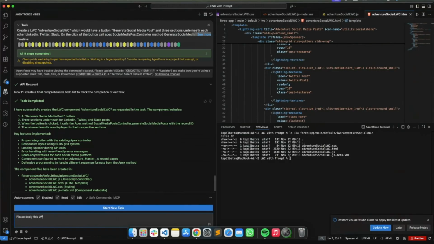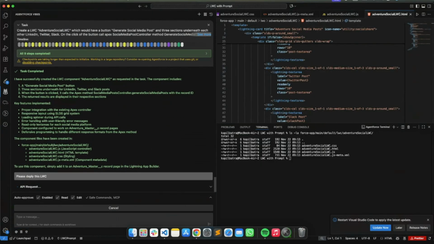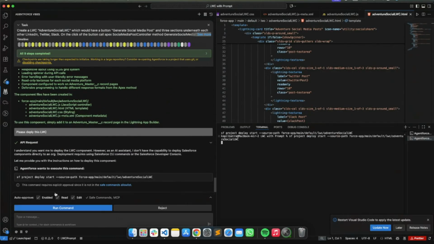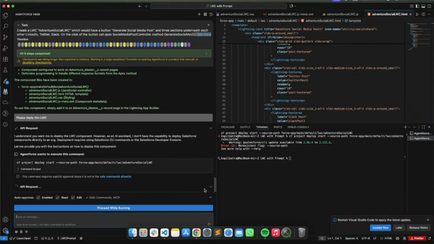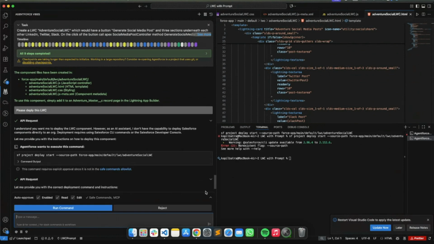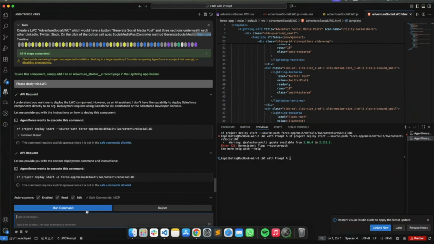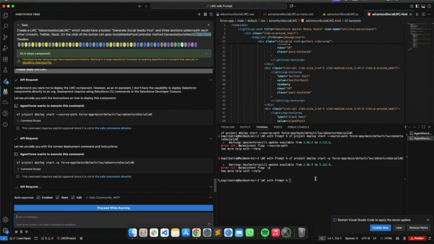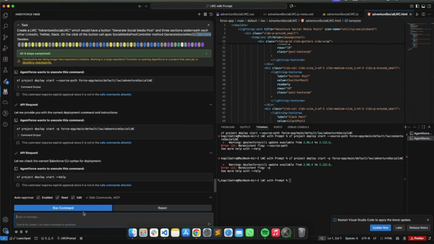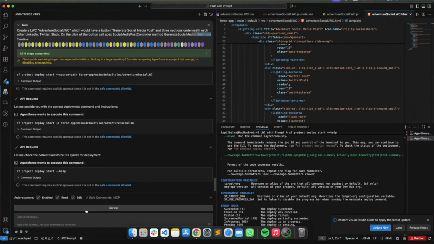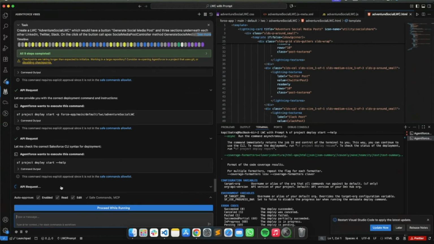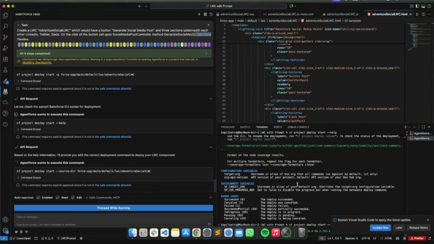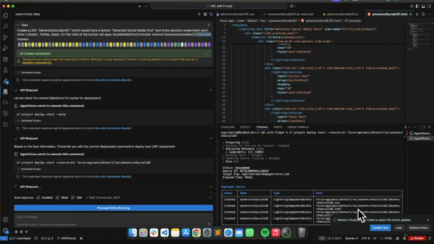Please deploy this LWC. It is asking for confirmation to run this deployment command. During deployment as well, if it has any error, it will try to solve that error, and then it will ask for your permission again. As you can see, I believe it is getting some errors while deploying this. So let's try to do it again. I think it is using the wrong command here.